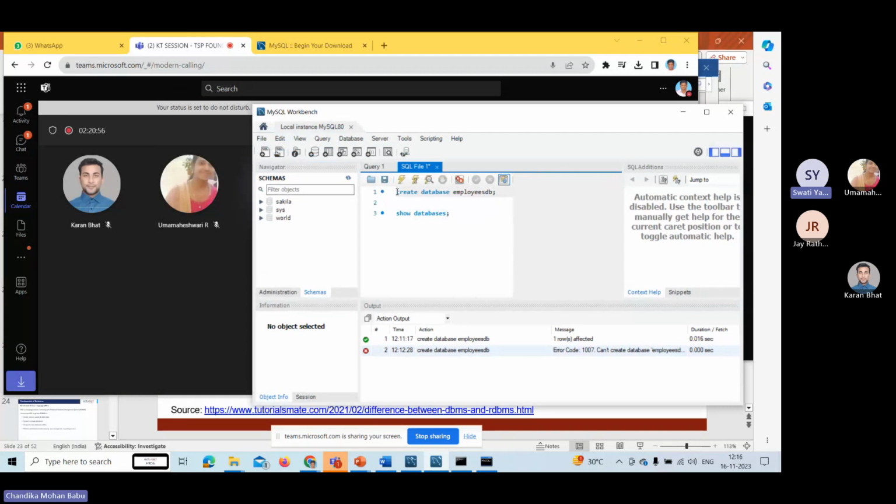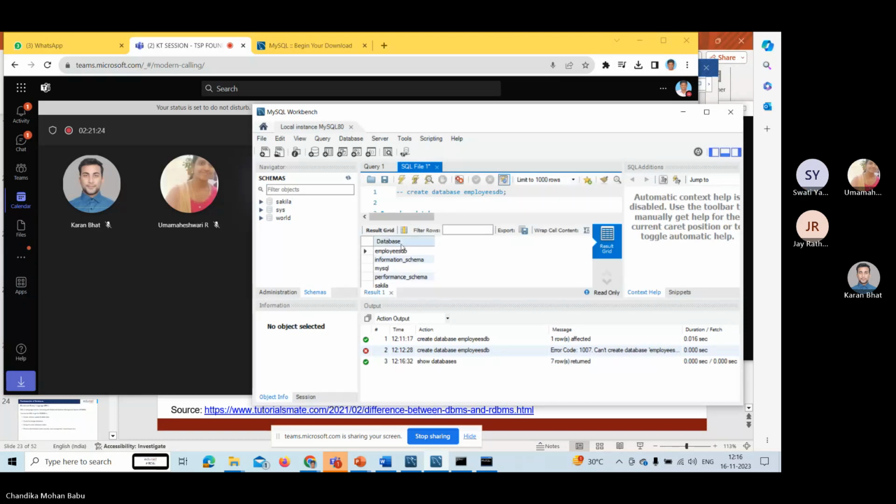So put 2 hyphens. Put 2 hyphens. Can you share your screen once? Hyphen, dash. This one. Space. Now it is a comment. So comments in SQL look like this. Now you go ahead and execute show databases. See, show databases has come up.